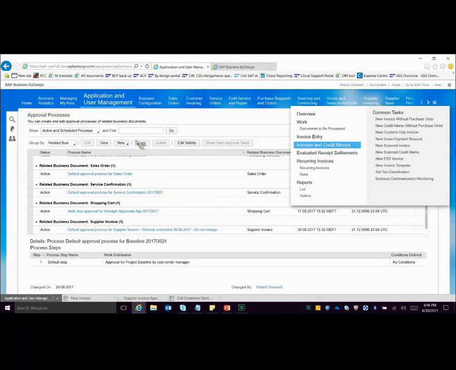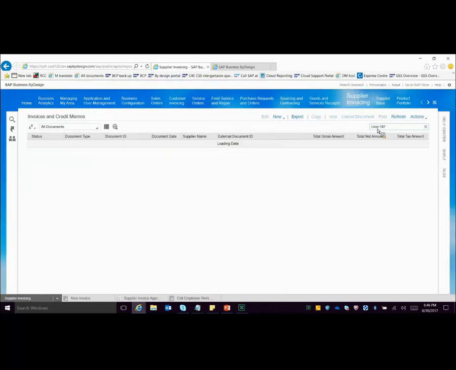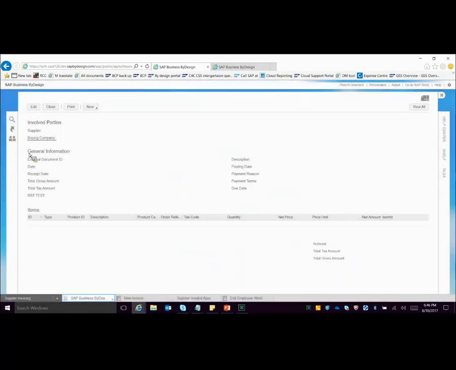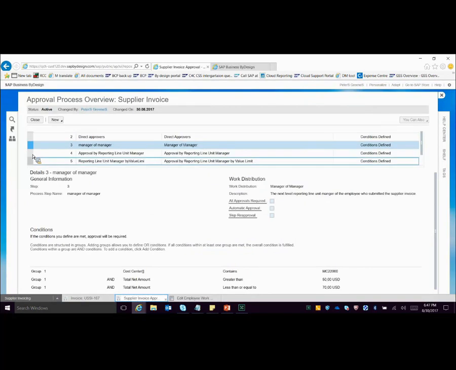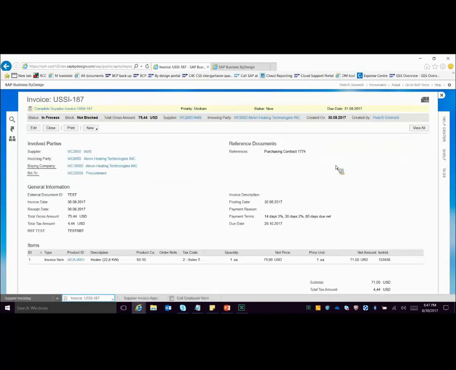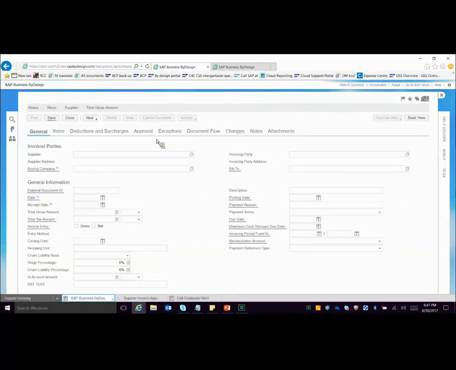Just to make it quick, I'll be editing an already existing invoice that I have. Okay. So here, yeah, let's check the conditions for this particular rule. So I've maintained only total net amount, that is greater than 70 and less than 100 USD. So accordingly, let me edit this existing invoice.